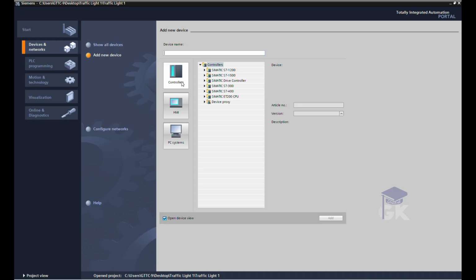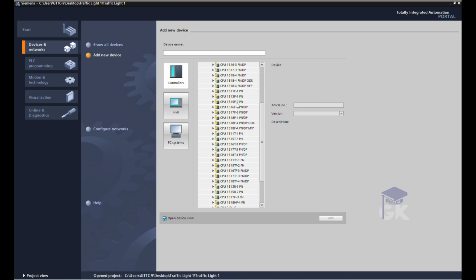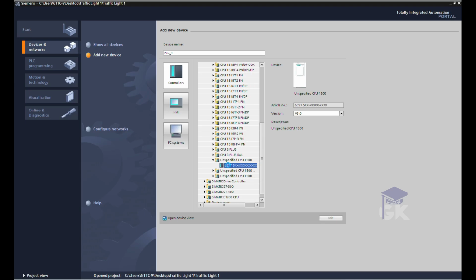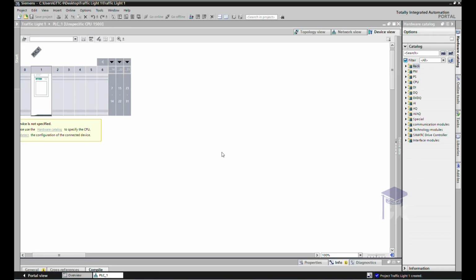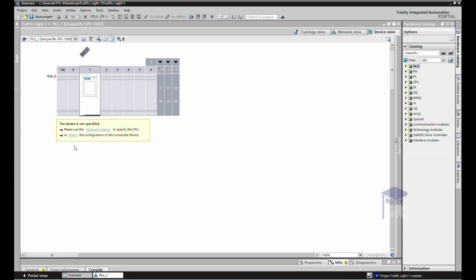Then as per the module, first click on controller. Then I am clicking on S7-1500, then CPU, then the last third option, unspecified, then double click. So we have configured the PLC. Let's accept its credential. Click on detect.